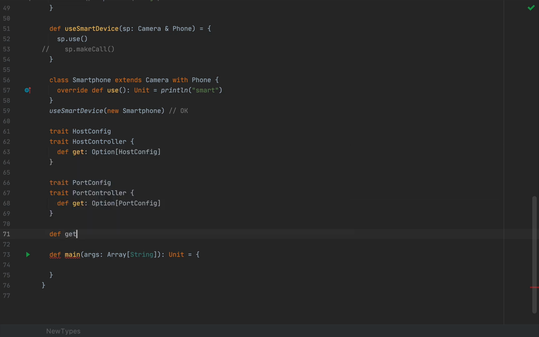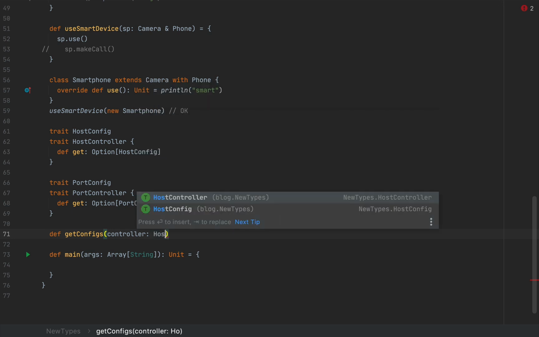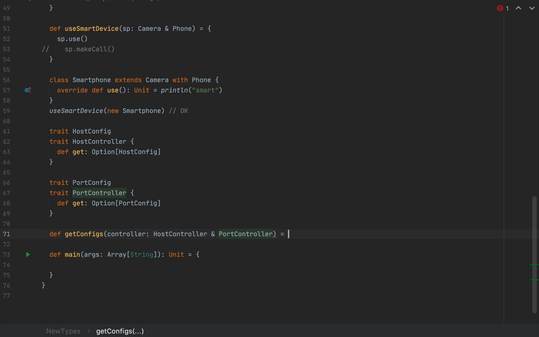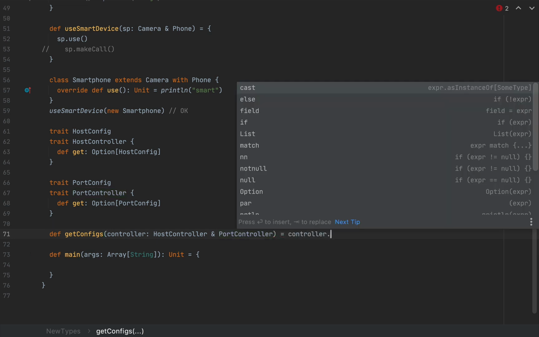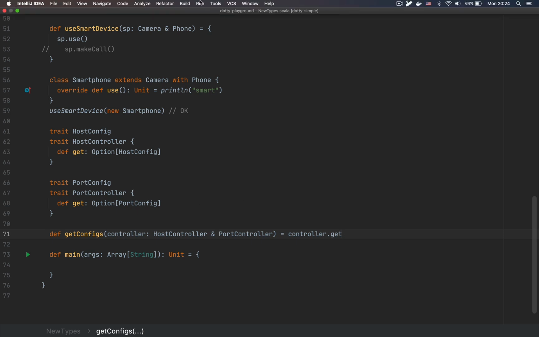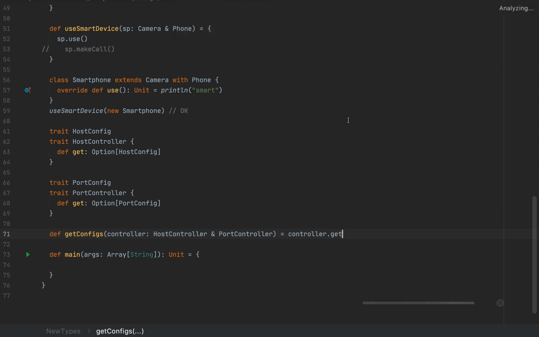I'm going to define a method getConfigs, and this receives a controller that is both a host controller and a port controller. And on the right hand side of equals, I'm going to say controller.get. Now, the first question, does this code even compile? And the answer is that it does. So if I hit recompile, the compiler will be perfectly happy with my code because the get method here with no parentheses and no arguments is common between these two types, so we should be able to use it on the right-hand side.